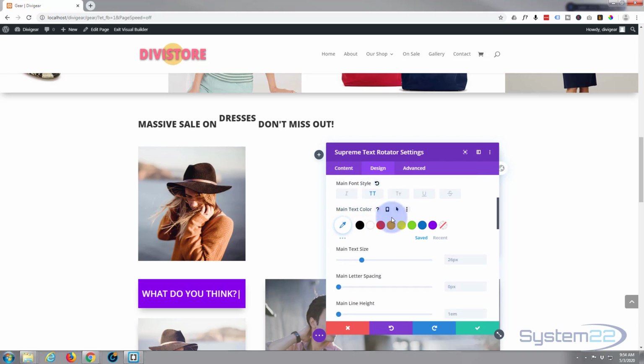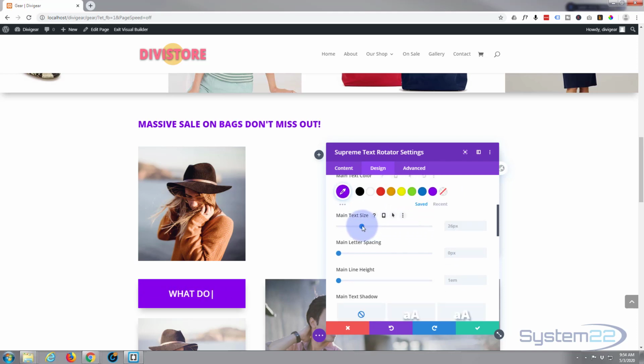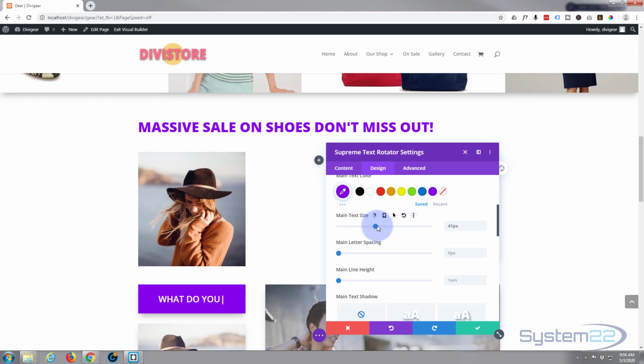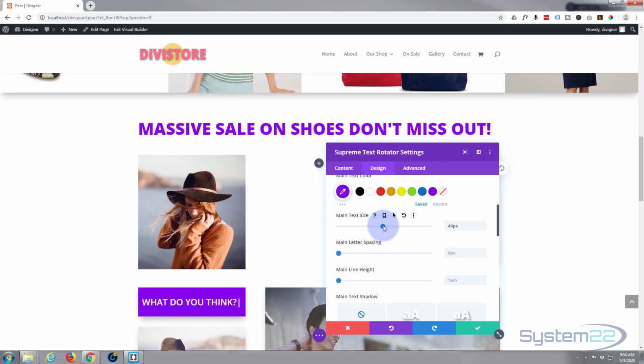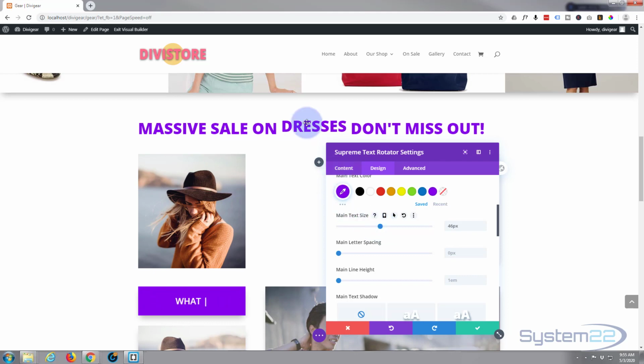Main text color, well, I guess I'll make that purple for the time being. And let's bring it up just about as big as we can get it without it breaking. Something like that. I want to be careful, because when it's got longer words like dresses, that will break it if it pushes it further over.